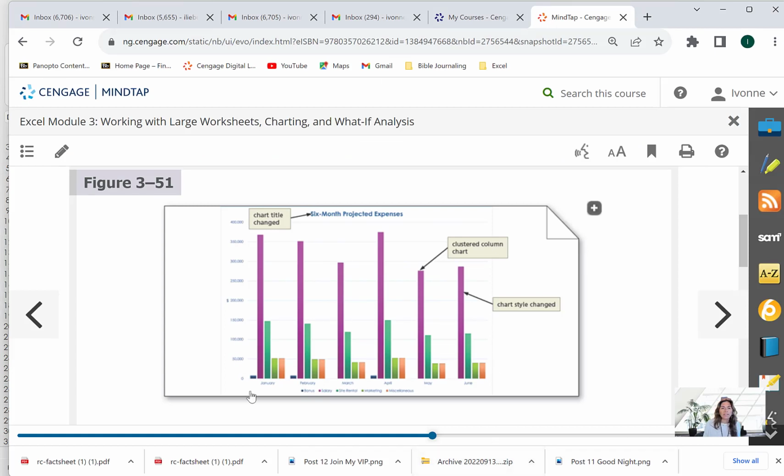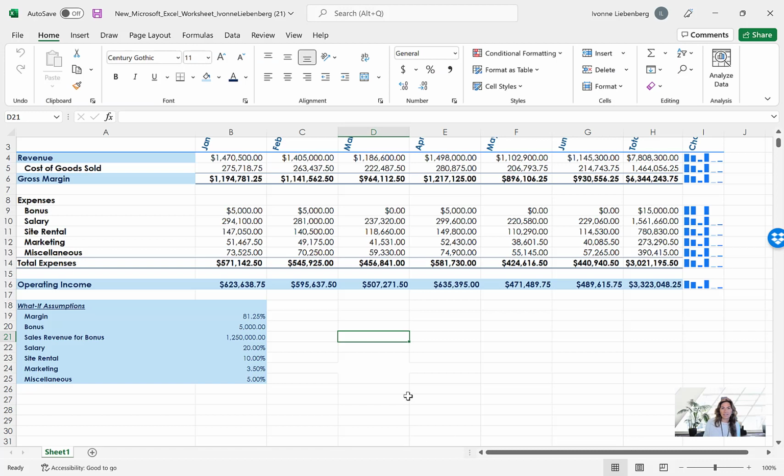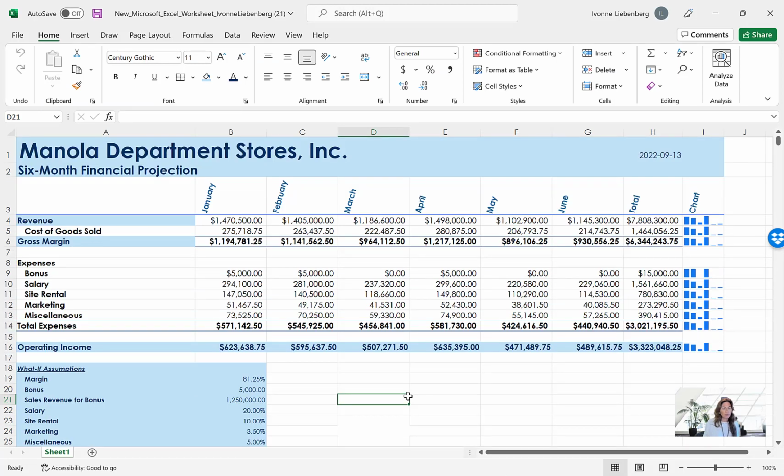So as you can see here, each cluster will have 5 different columns as there are 5 different expenses, and we have 6 different months in our data. Therefore, we have 6 clusters of 5 columns each. So let's go ahead and take a look at our data so we can get started. I'm going to scroll up to the top of the sheet because I'm going to need to select the column headers for each month. So step number 1 says select the range A3 to G3.